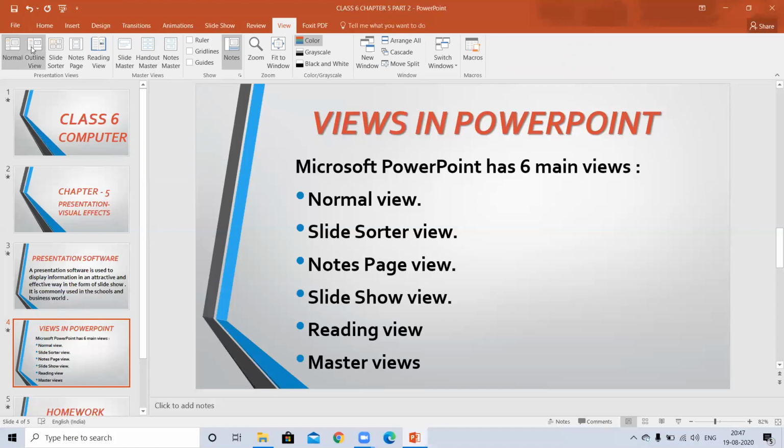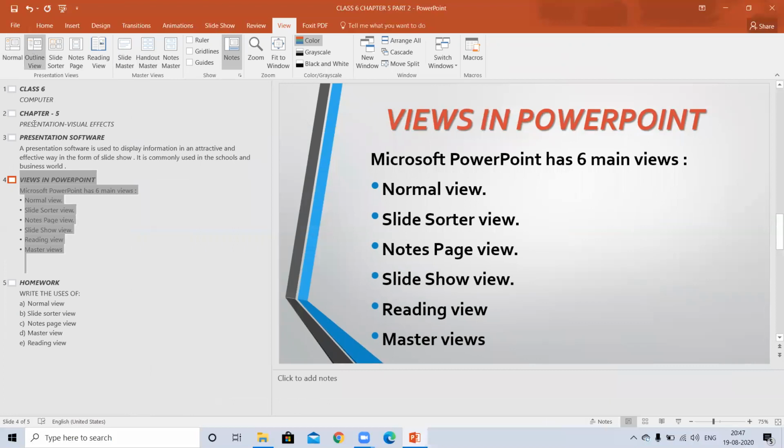This is outline view, where you can see the outline of all your slides. In the first slide, I made the title class 6, subtitle computer. Then in the second slide, chapter 5 is the title, and the subtitle is presentation visual effect. Then in the third slide, I made presentation software, and I wrote the content with the definition of presentation software. In the next one, I explained the views in PowerPoint. This is the title, and then this is the content.